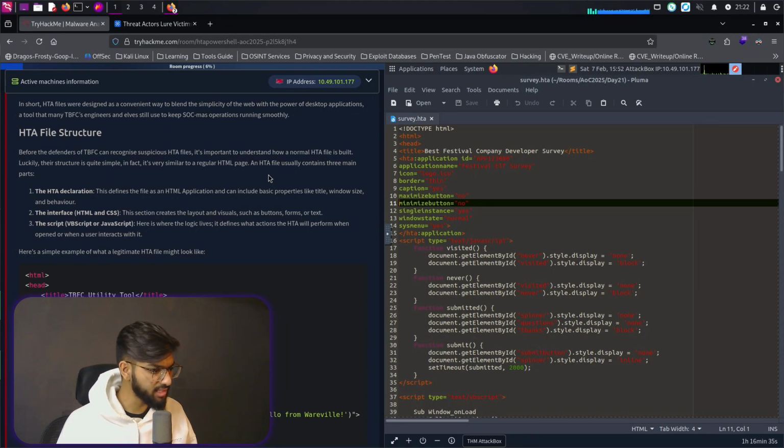The interface, HTML and CSS. This section creates the layout and visuals such as the buttons, forms, or text. The script, VBScript or JavaScript. Here is where the logic lives. It defines what actions the HTA will perform when opened or when a user interacts with it.